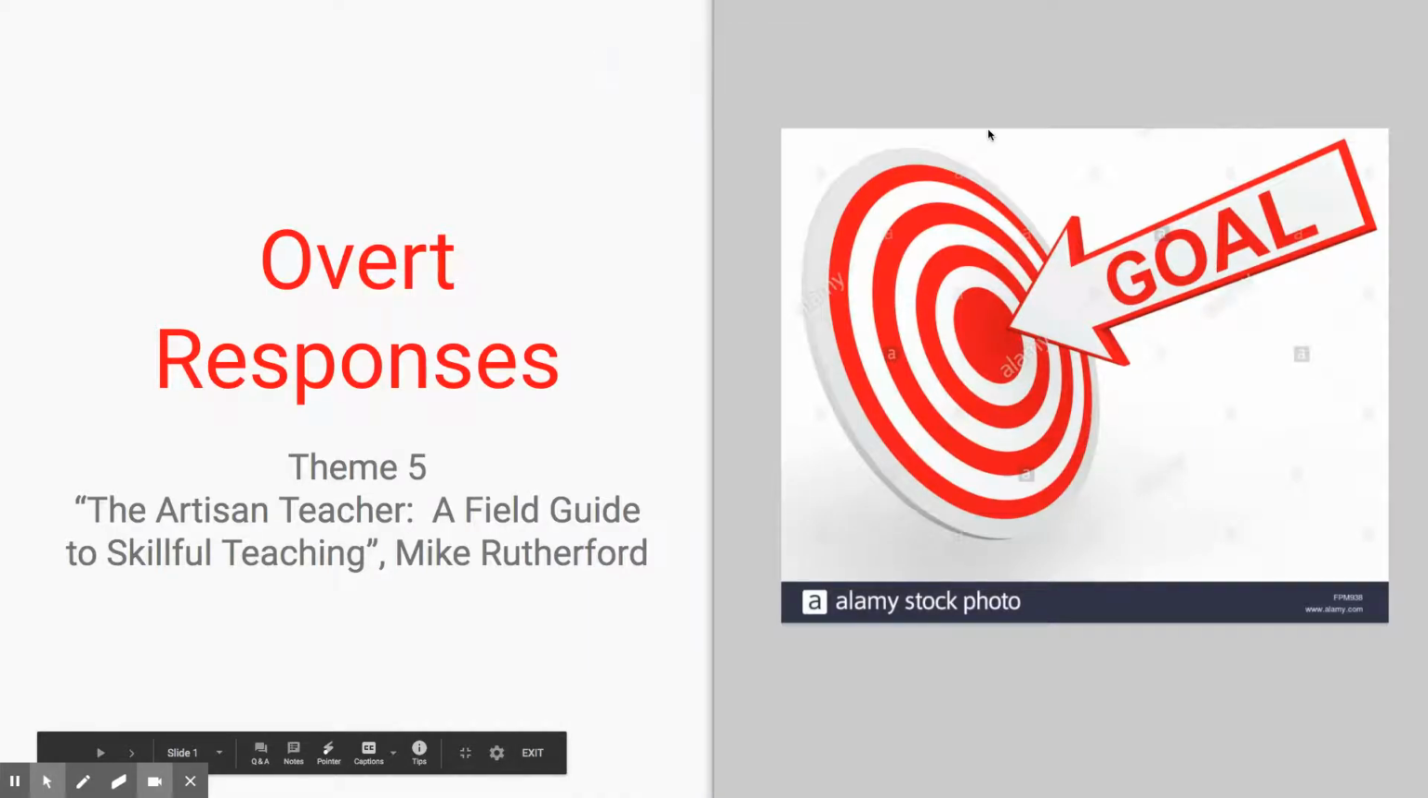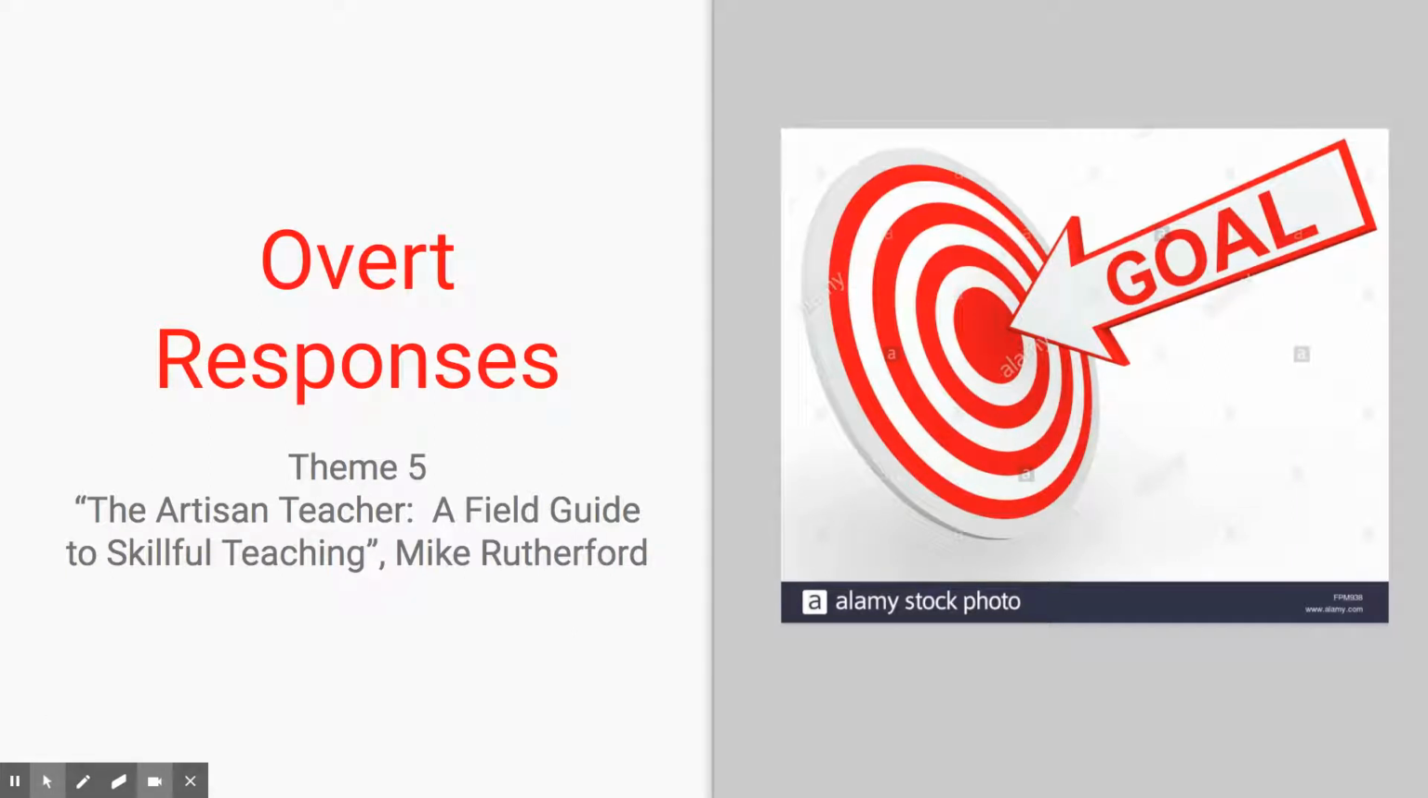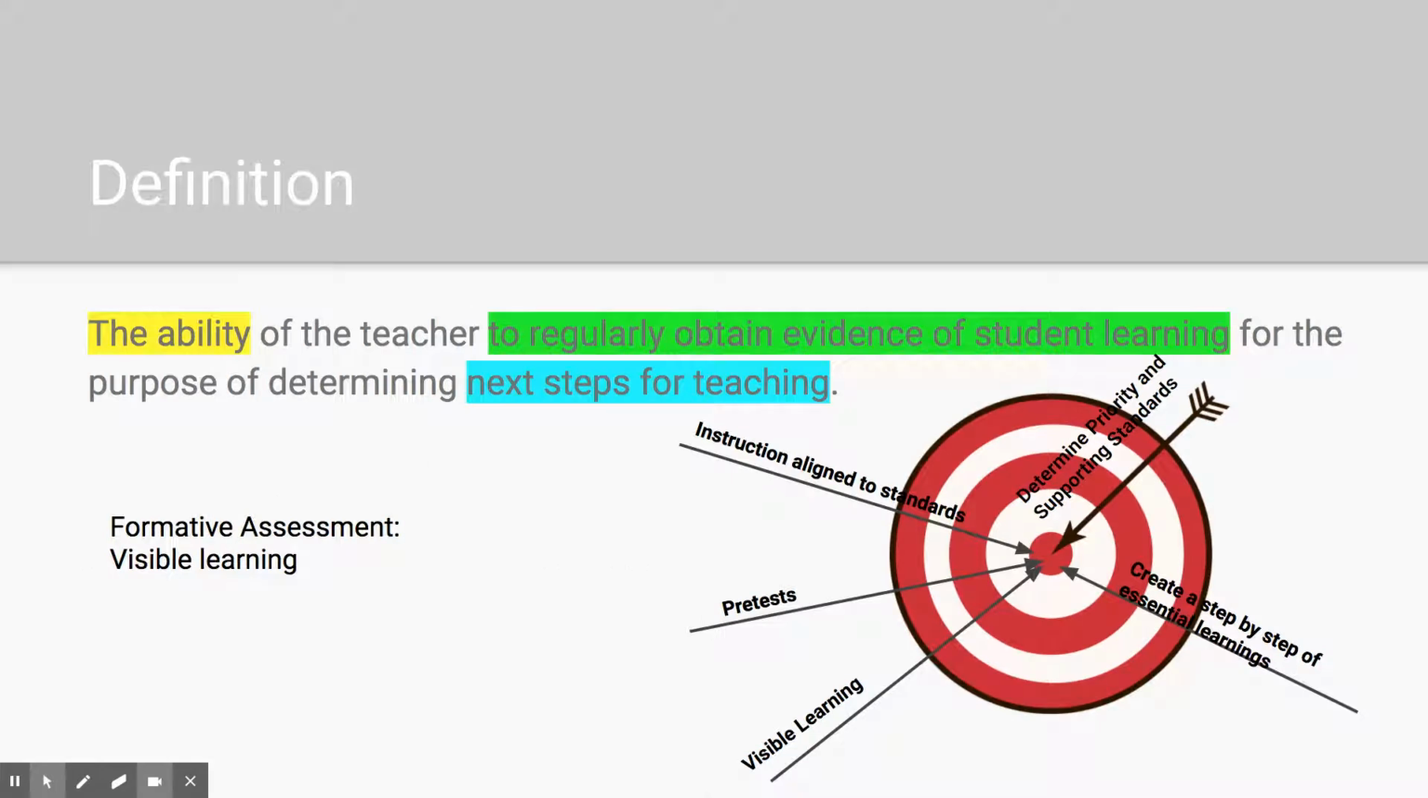Theme 5 from the Artisan teacher is overt responses. Overt responses are going to deal specifically with the ability of the teacher to regularly obtain evidence of student learning for the purpose of determining the next steps for teaching.